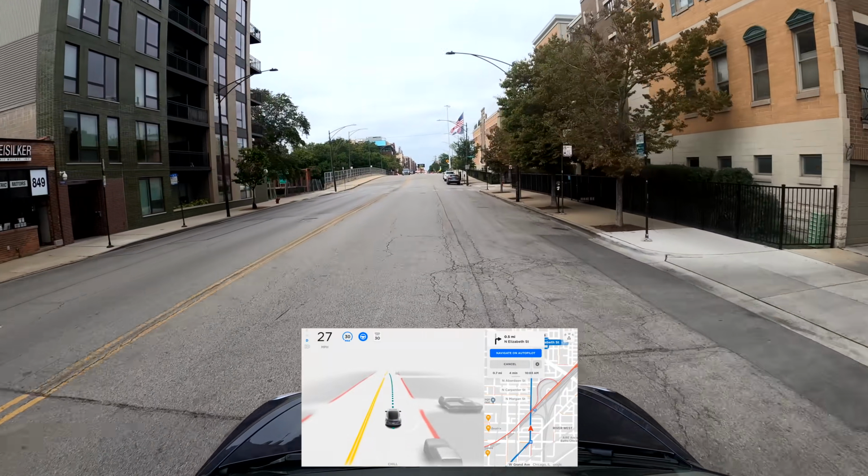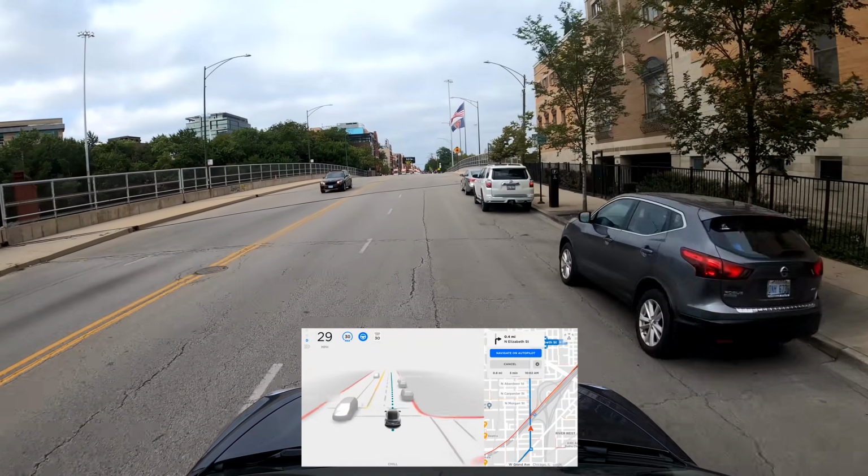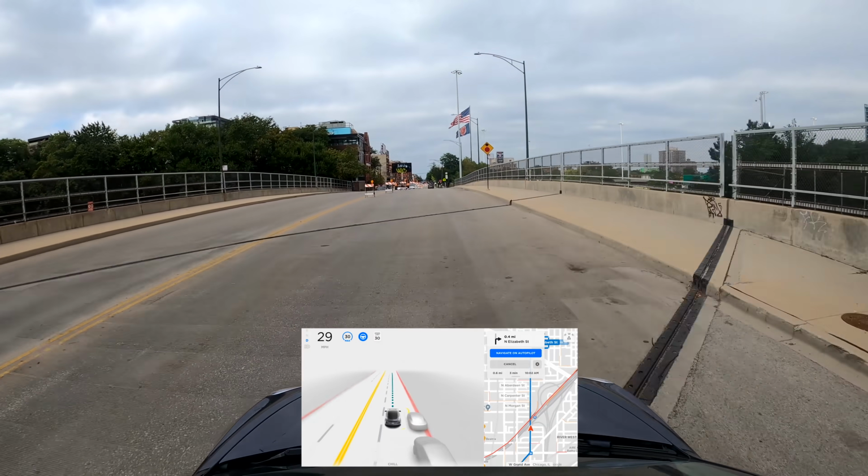Okay, we're going to come up to a construction zone here. I'm going to be very, very careful. Again, I've seen other videos where it wasn't handling it very well, so I'll be very careful.